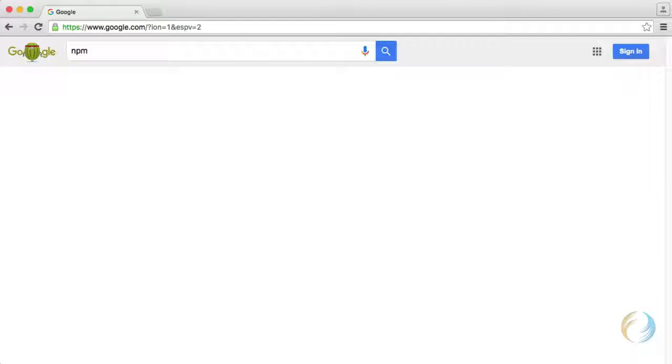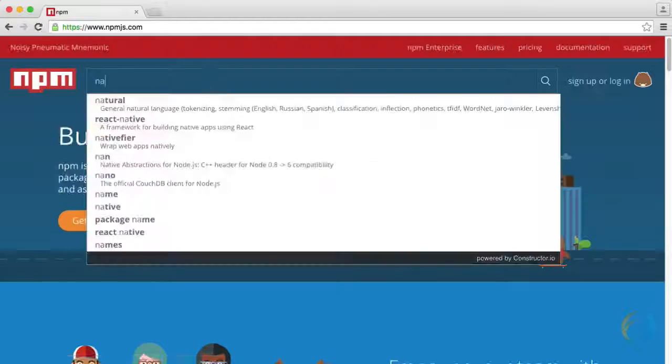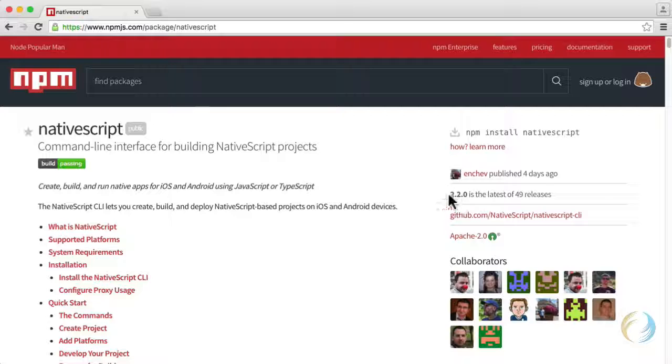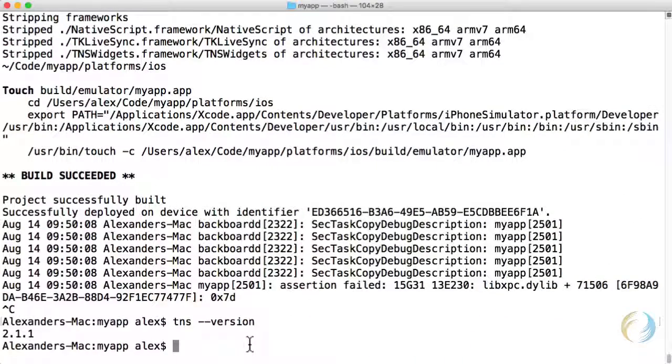And I'm also going to go to npm to see what the latest version of NativeScript that's available. And as you can see, the latest version available on npm is 2.2.0. So I want to upgrade everything. Let's see how we can do that. So the first thing to do is I'm going to upgrade NativeScript itself.